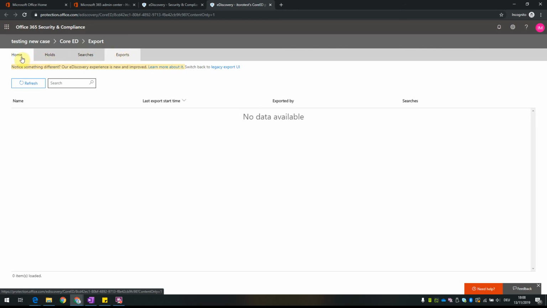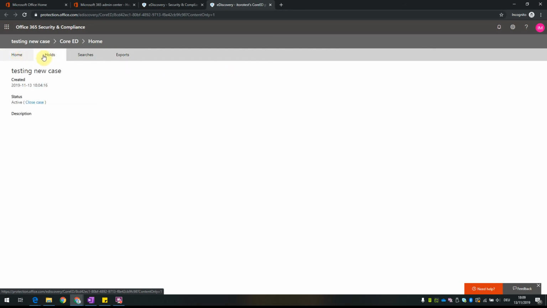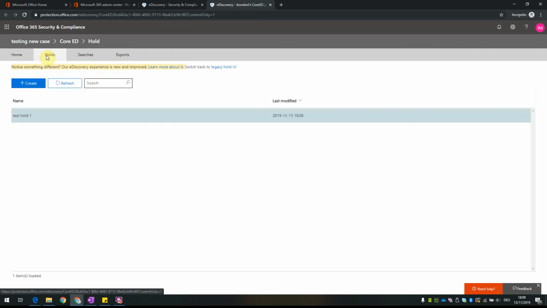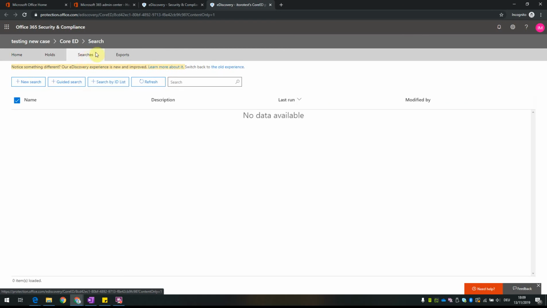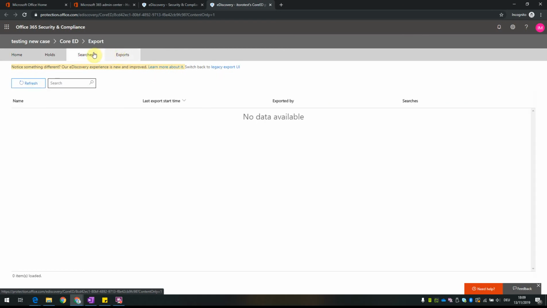So that's just a very brief touch base on eDiscovery. It's used for legal cases. The object has to be set on hold. Then you do the search and then you do the export. Those are the main components.